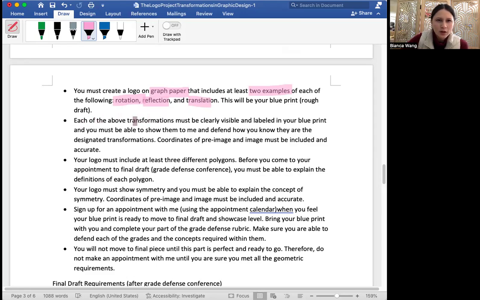So each of the following transformations must be clearly visible and labeled in your blueprint. And you must be able to show them to me. So this defense thing in this rubric, for me, I'm going to be pretty lax with it. Just show me what you have. Tell me what transformation you're doing and how to prove that you've done that. So you need the coordinates of the pre-image and the image.